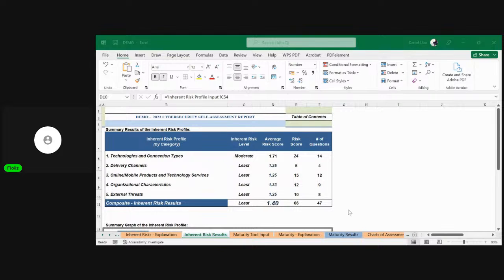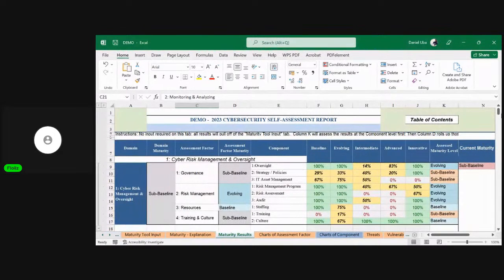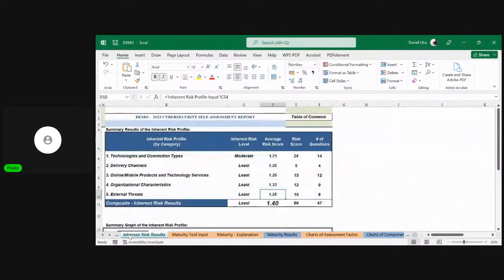So you need to understand what this actually means so that you can be able to advise your management. And you would have seen things like maturity results, inherent risk. What do we want to achieve with this? So I will explain this to you because if you had filled this properly, you would have known your exposure to cybersecurity. So when you have the inherent risk result, this is what you should be looking at. What is the bank composite inherent risk result?